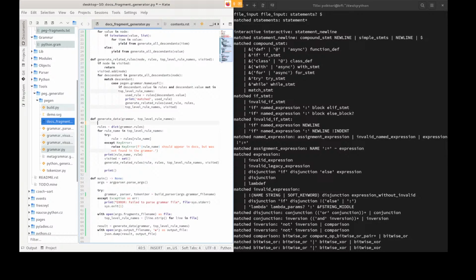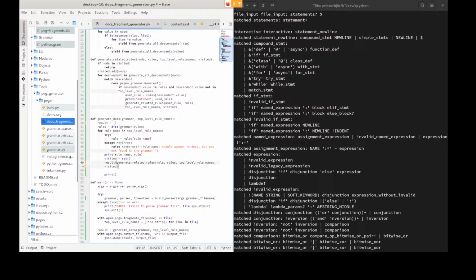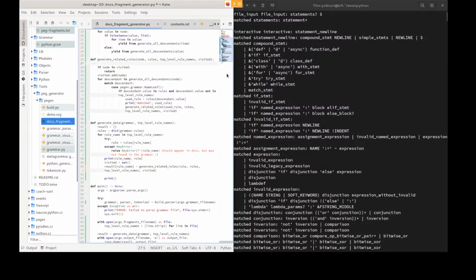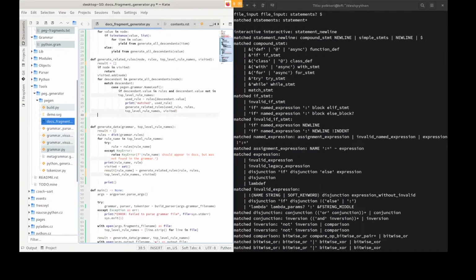So I will need to make a result dict here and add in the result under the rule name whatever generate related rules did, and generate related rules will return a list. So our result here will be a list that will be returned at the end.